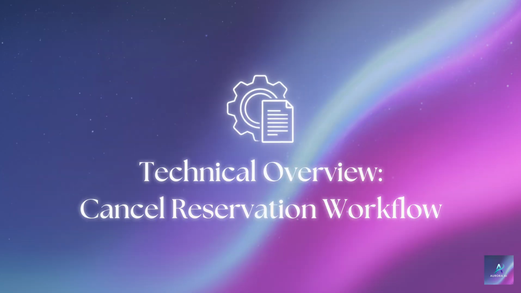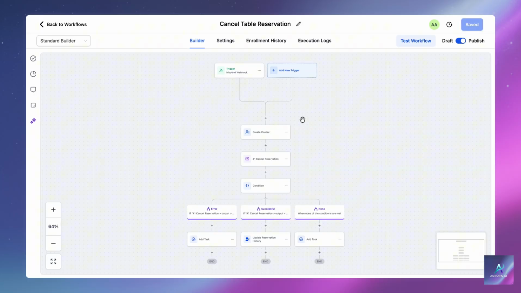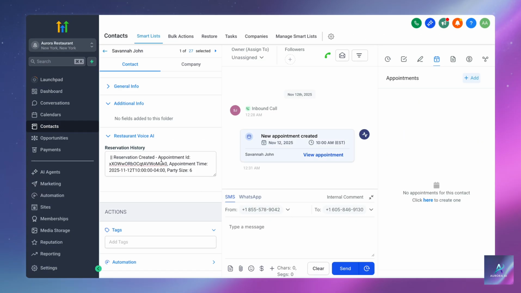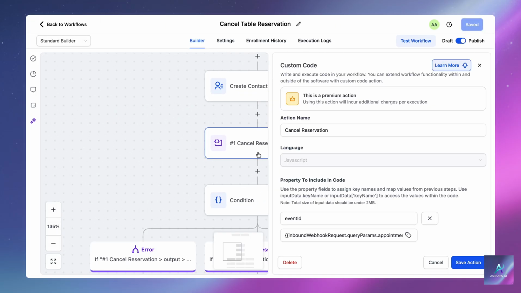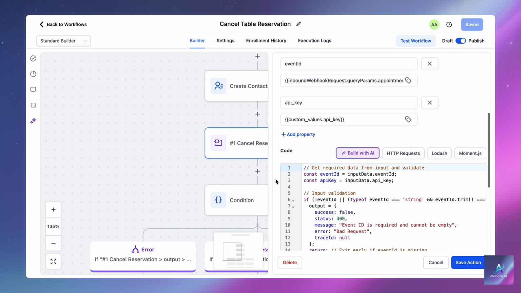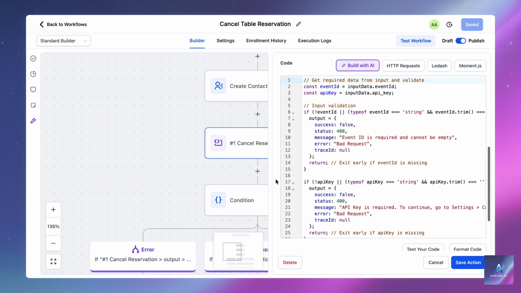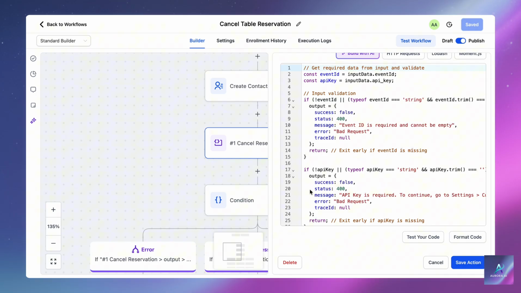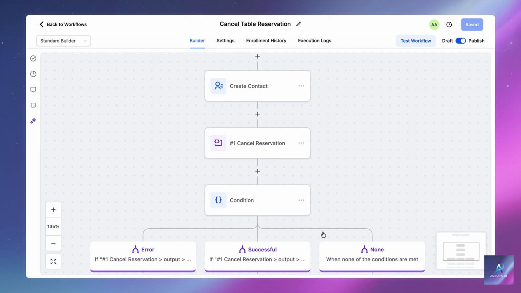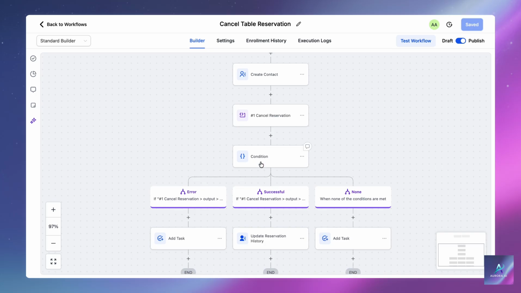Next, we'll quickly look at the cancel reservation workflow, which thankfully is very similar. Since we store the contact's reservation history, which contains the unique appointment ID of the appointment, canceling a booking is straightforward. We use the same custom code action to make an API call to HighLevel, but instead of booking, the code is configured to delete the appointment using that stored appointment ID. The final step is identical to the previous workflow. We include the same final condition to handle the outcome. If successful, we simply update the reservation history field to reflect the cancellation. If there's an error, we notify the developer with an instant task containing the specific error details.